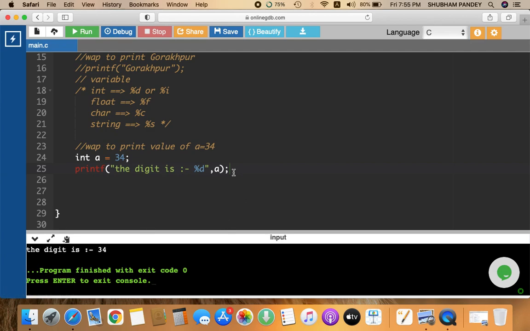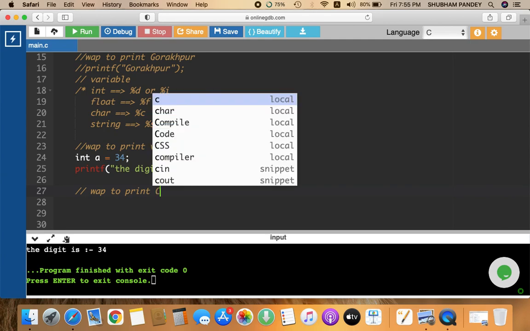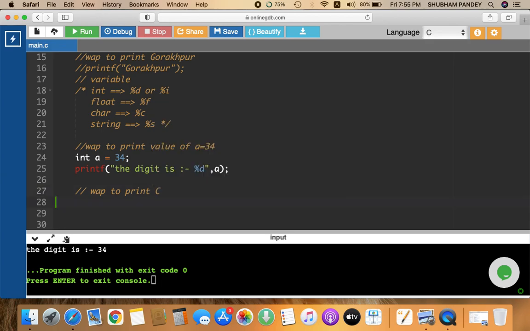Now we are going to move further and practice this for character. There are two things where you are going to face a problem. Write a program to print capital C. How are you going to print it? C is an alphabet, which means a character type value.